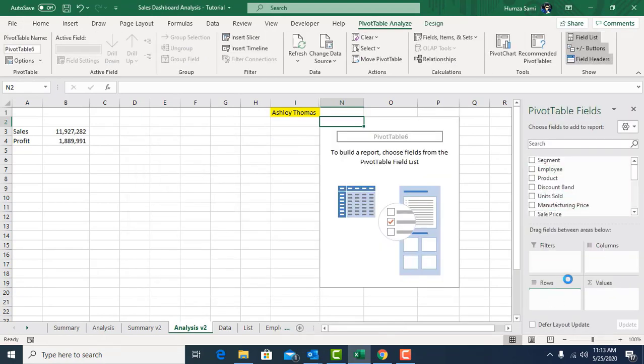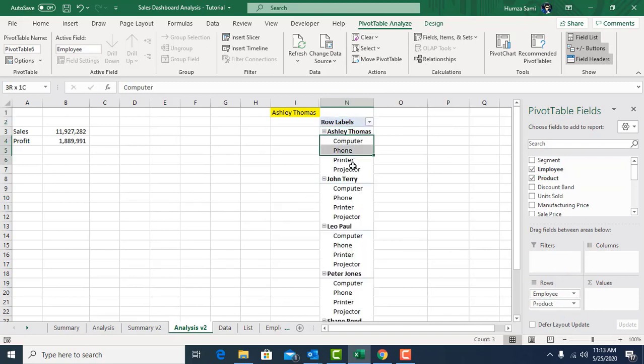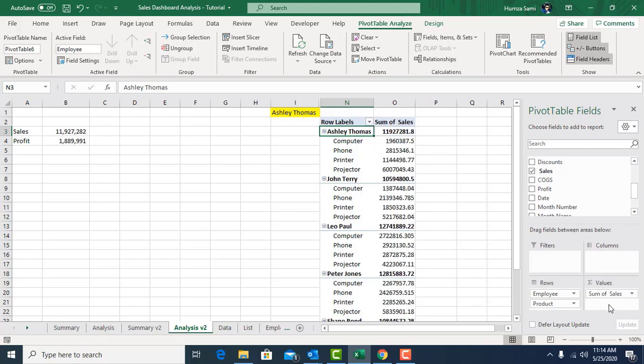So I will put employee in the rows followed by the products. So now I have products under each employee. And what I need is, against all this, the sales value. So I'll simply drag the sale and put it in the value section. Now you can see I have the sum of sales. Just make sure that the method of calculation is sum.